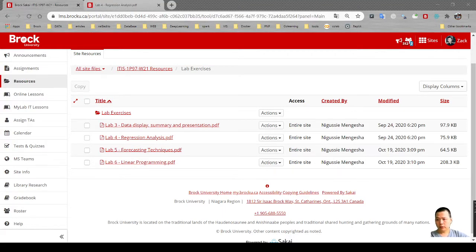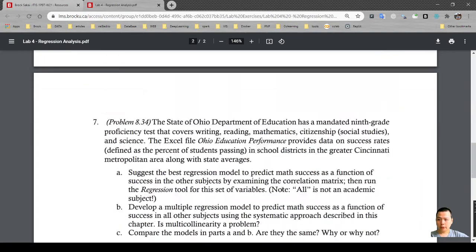Okay, this is Lab 4. We will talk about regression, which is a very important data analyst skill in both business and research environments. So first, let's go to the resource. Open Lab 4. We will see 8 questions here.